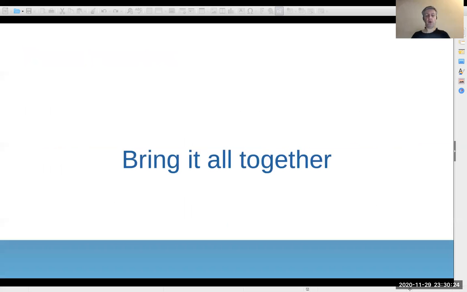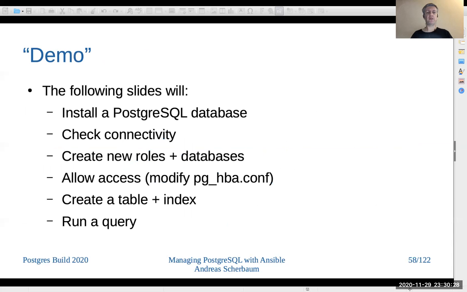Okay, let's put all of this together and finally go and install Postgres on a host. So we will install Postgres. We will check if we can connect to the Postgres database. We will create a new role and a new database. We will modify pg_hba.conf, create a table, plus an index, and finally we run a query. All of it using Ansible modules.